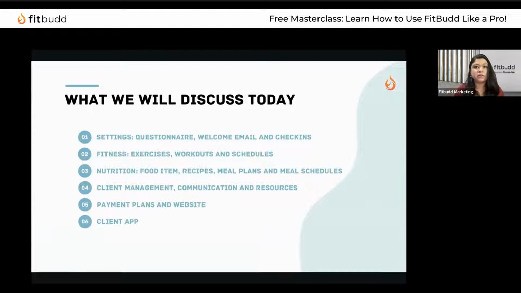Now, moving to what we will be discussing today. We'll be talking a little bit about the settings that are available, the onboarding questionnaire, the welcome emails that go out, and the check-ins that your clients make. We'll then be talking about the fitness section, followed by the nutrition section. Then we'll also touch base upon the client management part of the platform, the payment plans, and lastly, we'll also take a look at the client app, so how everything works for your clients on the app that they're using. You'll also get a glimpse of the journey your clients will follow.